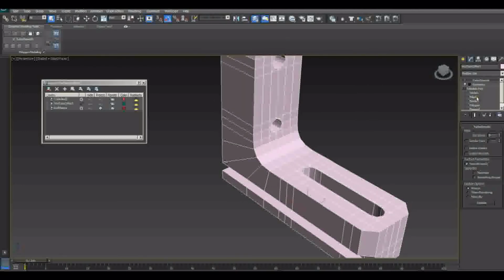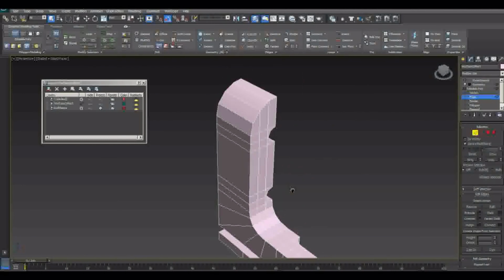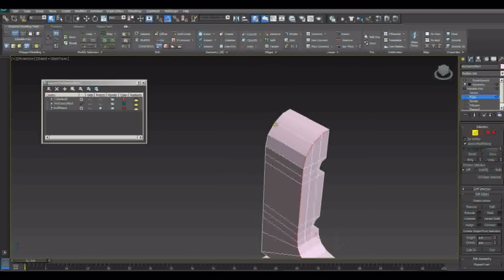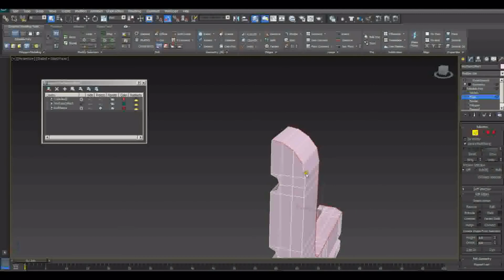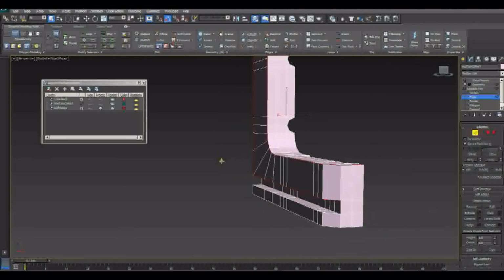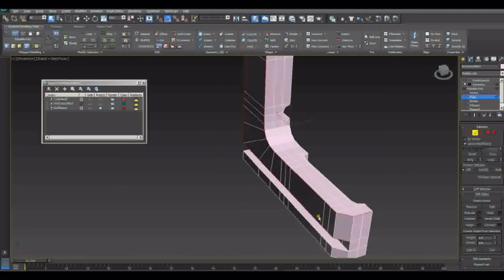So how we're going to do that is we're going to grab this edge, for instance. We'll loop that, didn't go very far. We'll loop this. Okay, that went around nicely. We'll grab this one, loop it. This one, loop it. Okay, that looks like it's doing what it's supposed to.